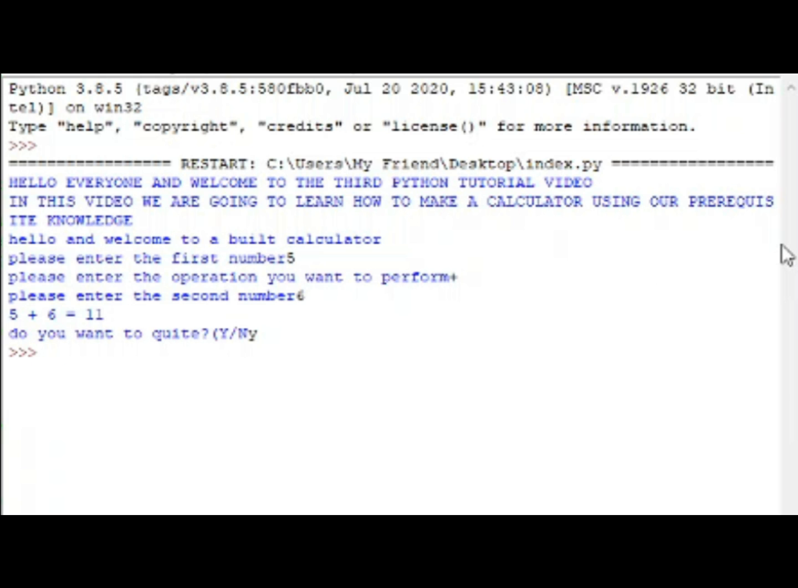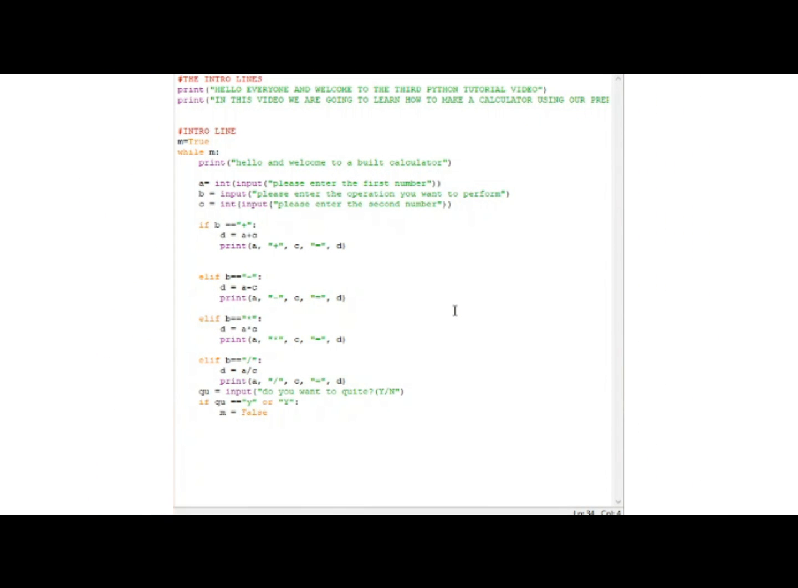So this was how you build a calculator with simple Python coding. It was very simple, very small.